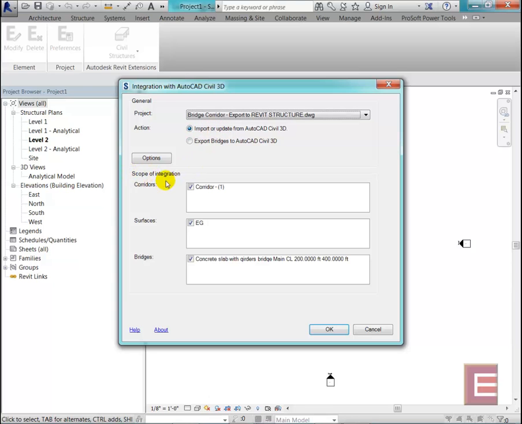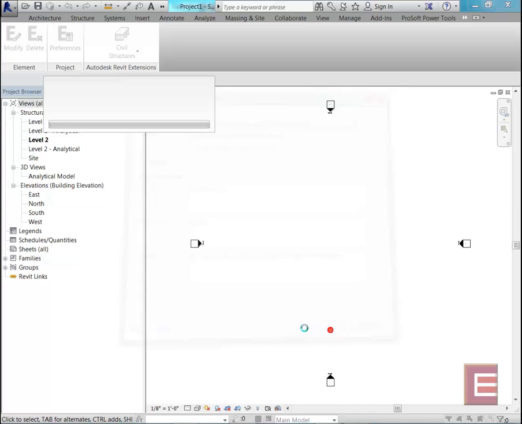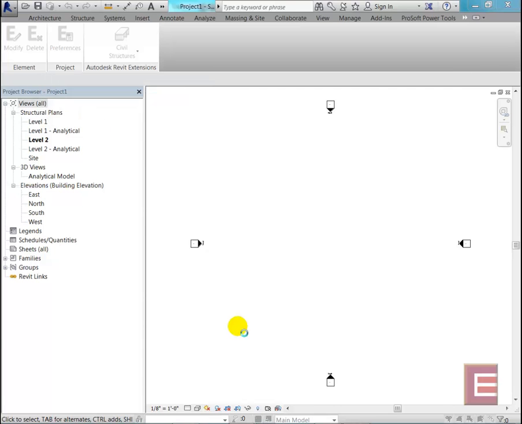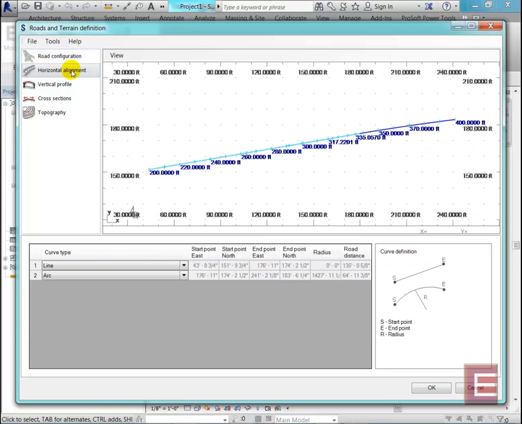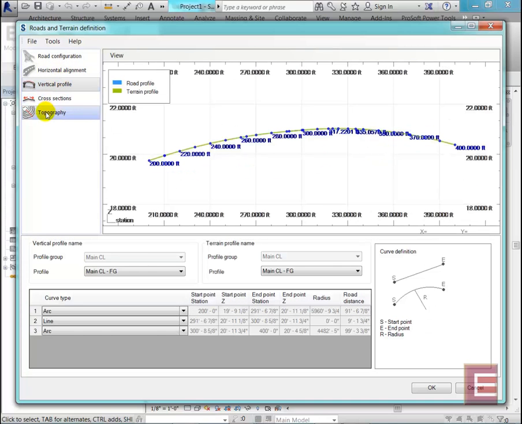Down here, under the scope of integration, what do we want to import? We have our corridor, we have our surface, and we have our bridges. I'm going to choose to import all of them. I'm going to go ahead and select OK here at the bottom right. And it's going to go through the process in a couple different steps. Initially, it's going to import just the road surface. So this is going to launch the roads and terrain definition. Here we can see our road configuration, our horizontal alignment of that road, our vertical profile, cross sections, etc.